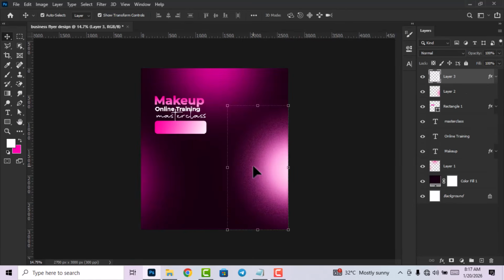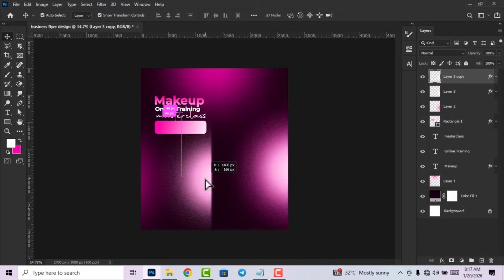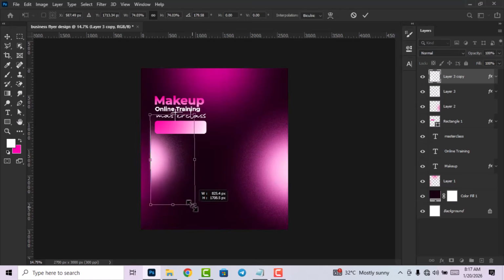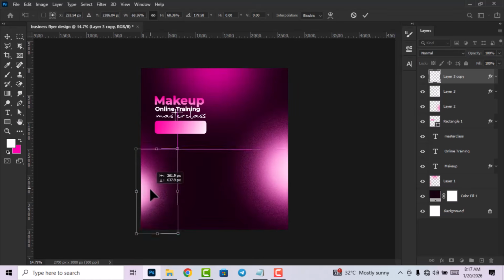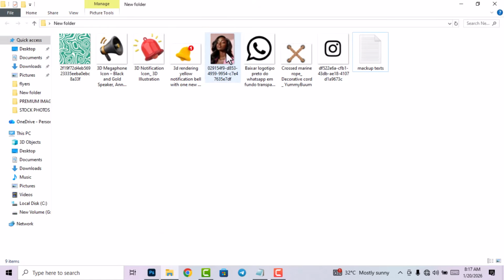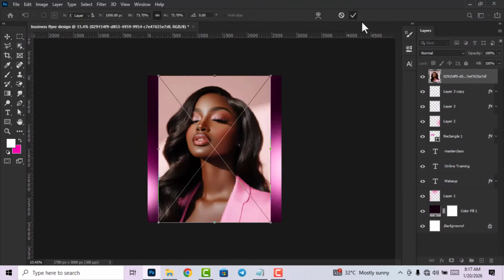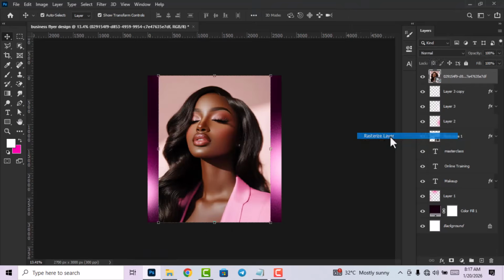Good. Now on your keyboard, press Ctrl+J to make a duplicate. Bring it here like this, and then you rotate it. All right, decrease the size and put it right here. Good. Click on this guy and head over to your folder, and then drag and drop this subject right here to your Photoshop like this. Good. Right click on it and then click on our style layer.